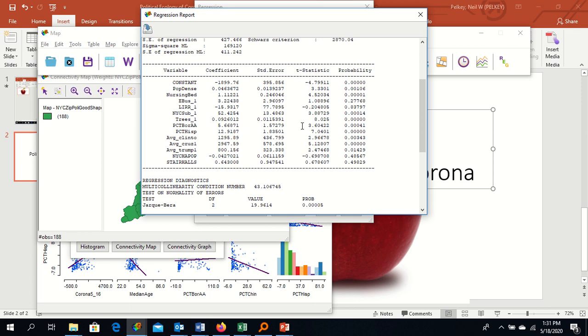Percent Black or African American, positive and significant. That shouldn't be surprising. Percent Hispanic, positive and significant. Clinton voters, positive and significant. Cruz voters, positive and significant. Trump voters, positive and significant. So you're saying, well, that seems a little odd. But remember, these are primaries, so it may have just been more densely populated areas where the candidates won in greater numbers, greater percentages. But this would require some digging into in greater ways.